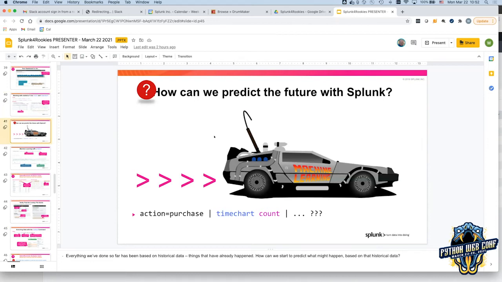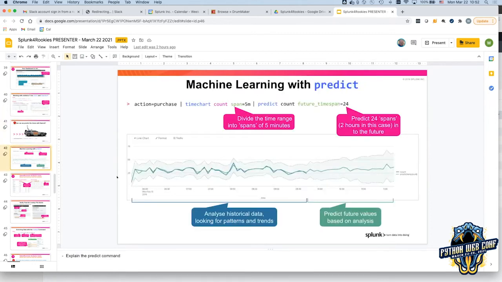So here's the question: how can we predict the future with Splunk? This is a little bit of using this to do some predictive analysis, maybe. If this is my search and I use the timechart count, how can we predict the future in this situation?